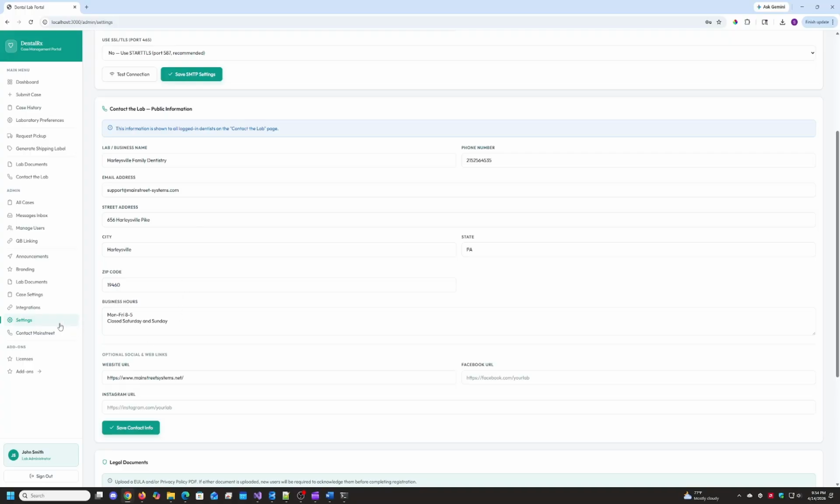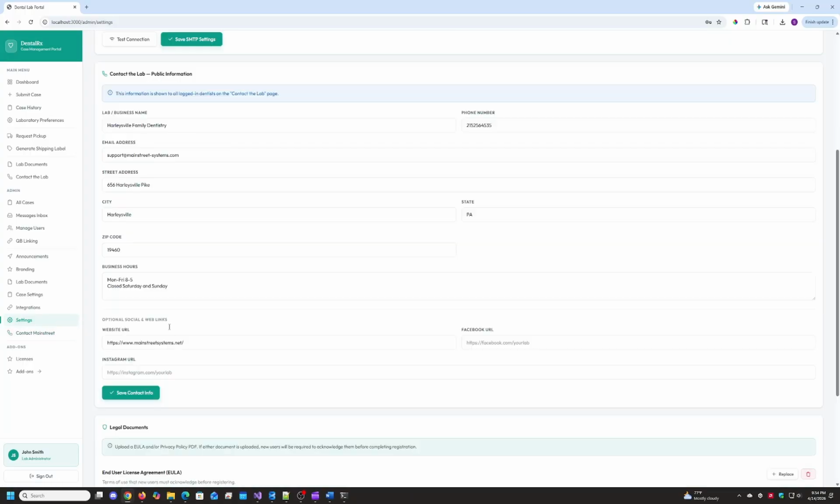DentalRx is designed to be HIPAA compliant and follows industry standard security practices. That covers everything in the admin controls.